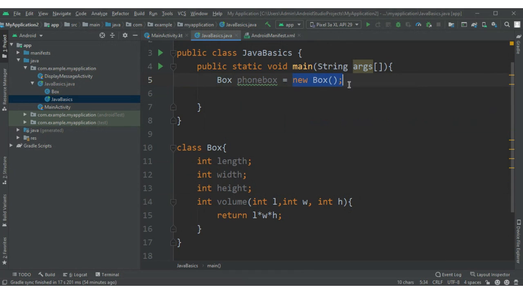Every time we use the new keyword in Java, it's like we are saying there is this class which doesn't have any memory. So the new keyword creates some memory for our object here. Now, why do we need these brackets?